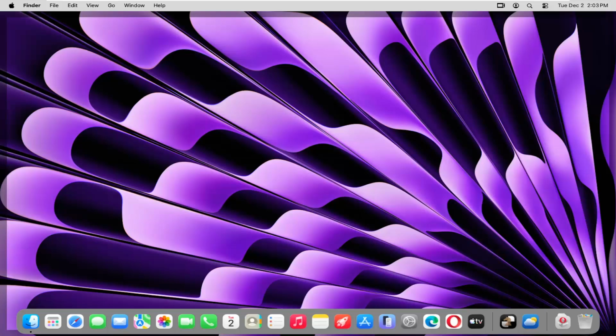In today's tutorial, I'm going to show you how to show or display the clipboard on your macOS device. So this should hopefully be a pretty straightforward process, guys. And without further ado, let's go ahead and jump straight into it.